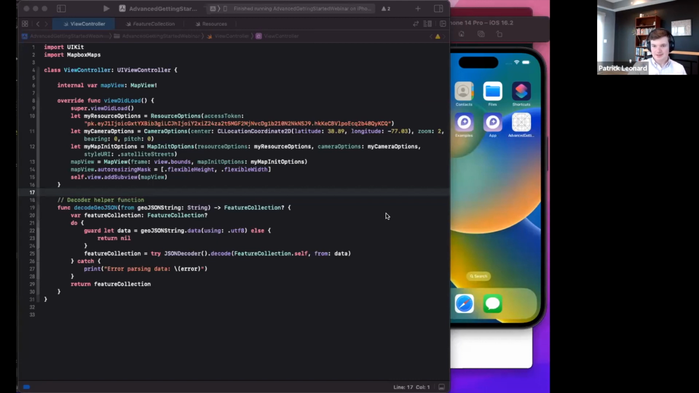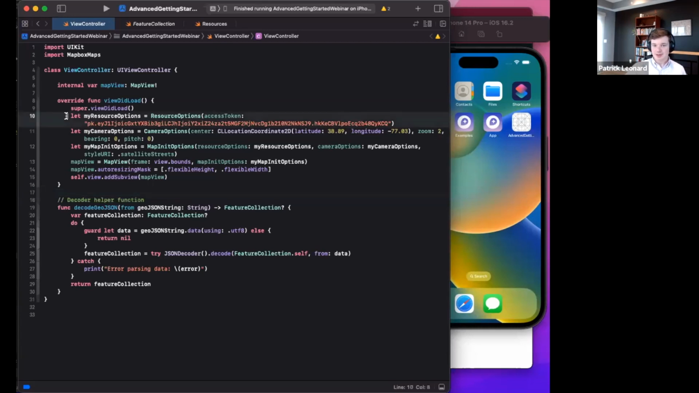So I've started with some code already in place, just so that we have a launching off point. Just as a brief overview of what we have here. We've imported the Mapbox Maps package, which gives you access to all of the Mapbox tools, all of the APIs you need in order to build your map experience. We also have resource options and your access token. This is important for getting access to Mapbox resources, such as map tiles and any other additional data that you want to pull from Mapbox.